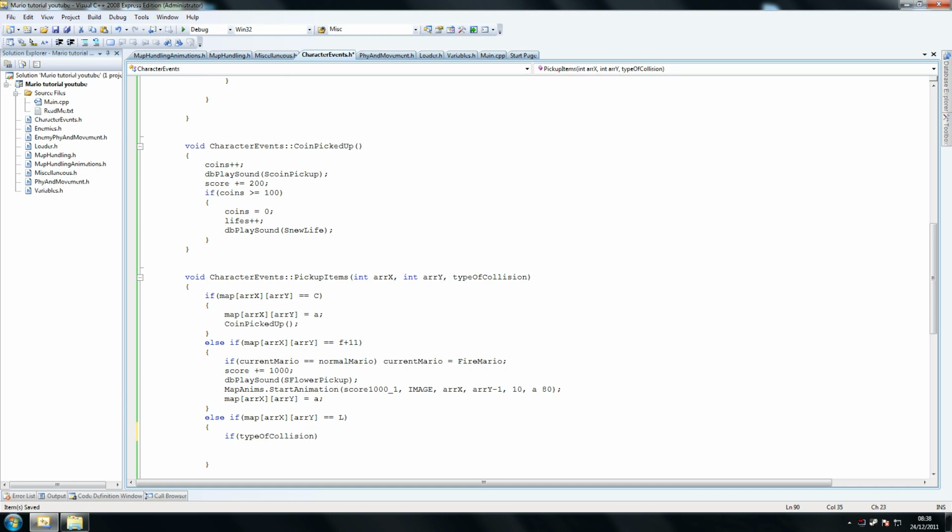So if type of collision equals bottom, if you look here, I've written a method on the map handling class where it sends over the pickup items. Let's see if we haven't called this yet. You'll know when we call it. I think it's in Mario events that we call it, and we send bottom is to 1 and so on. So if it hits from below, if it's hitting the one-up box from below, then we want to start the animation for the one-up box.